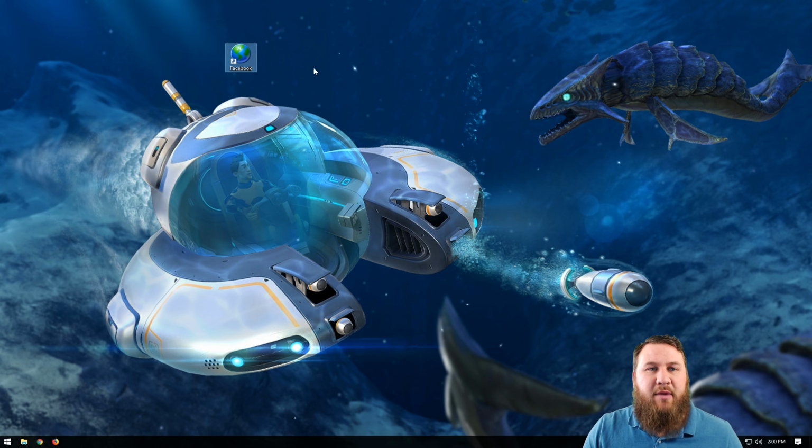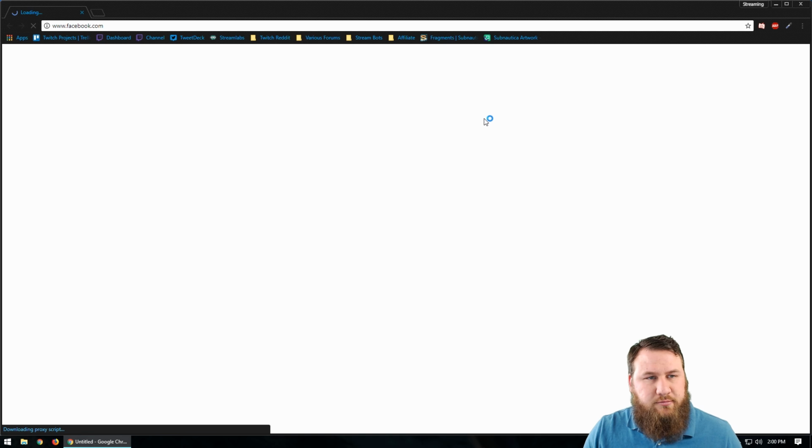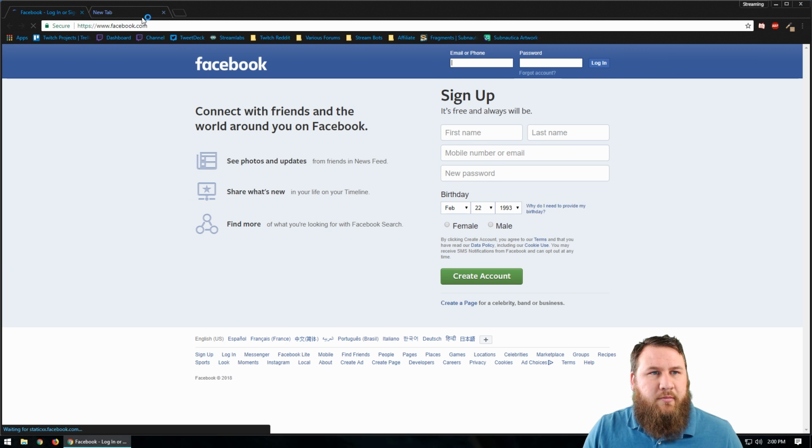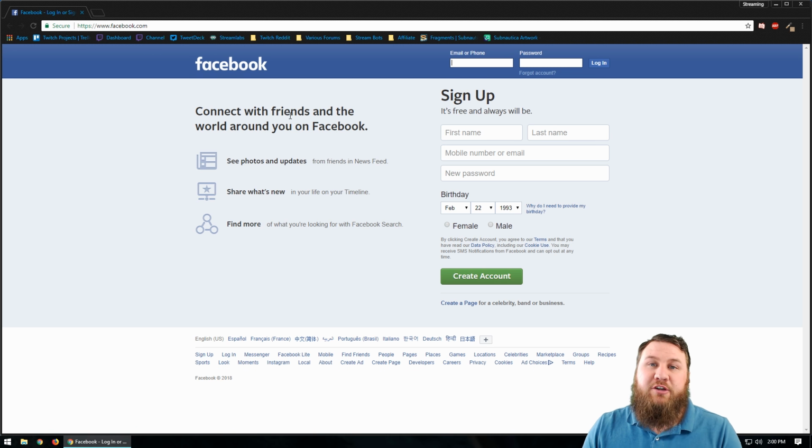So let's go ahead and test it and make sure that it works out. I'm going to go ahead and double left click. And you'll see right here that it did load the actual page that we wanted to save as a shortcut.